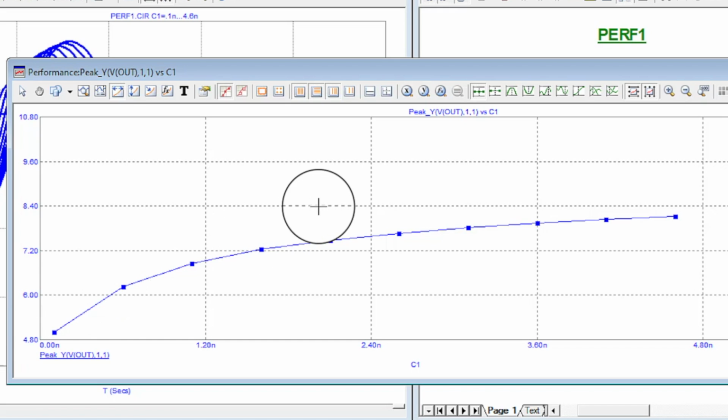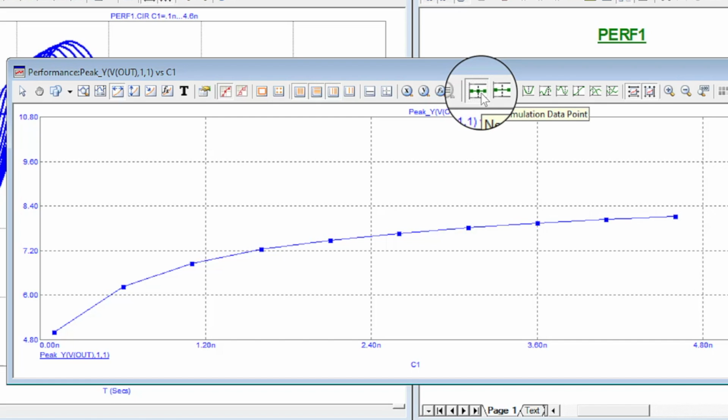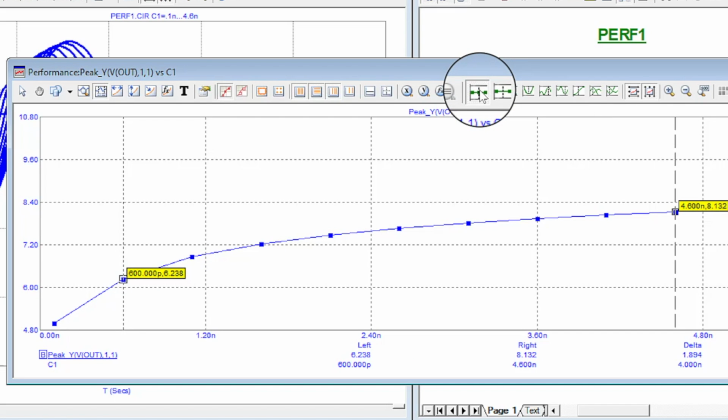Now what we can come up here to do is, you see this little guy here? If I hover over that, it says next simulation data point, next interpolated data point. So let's just click on this guy, and you see it kind of highlights one. So if I click on it again, it kind of steps through it, and it highlights the numbers. So that's another way to go through those numbers and look at them.